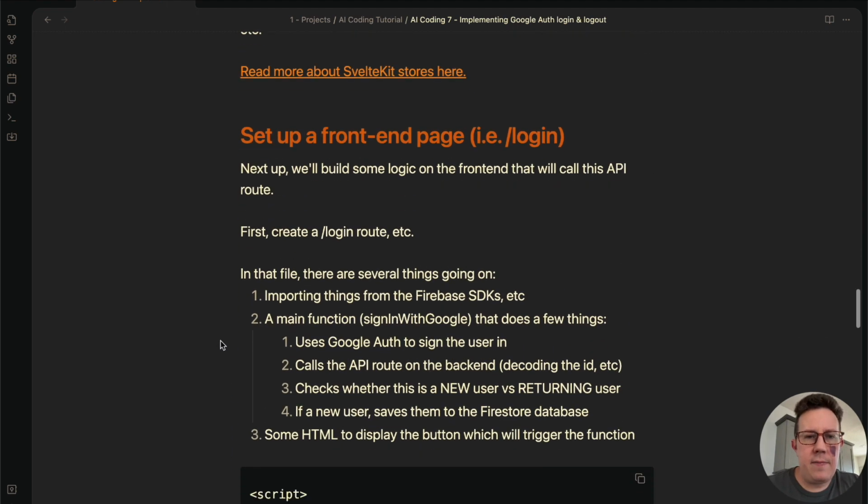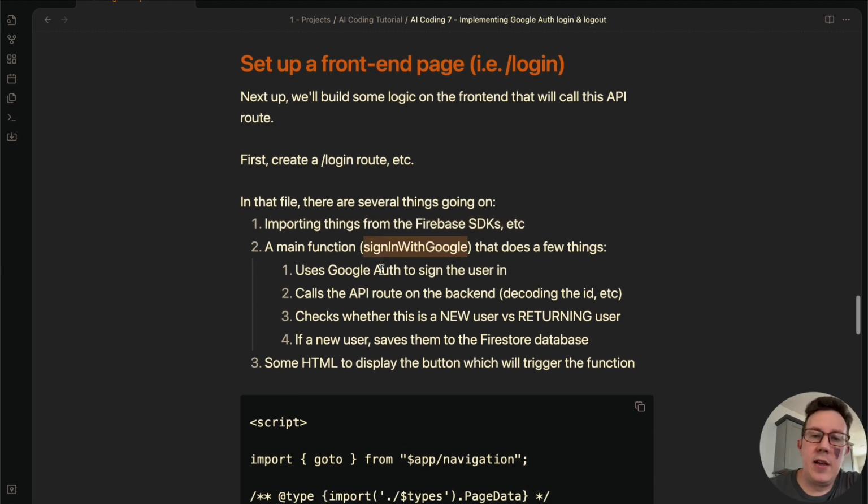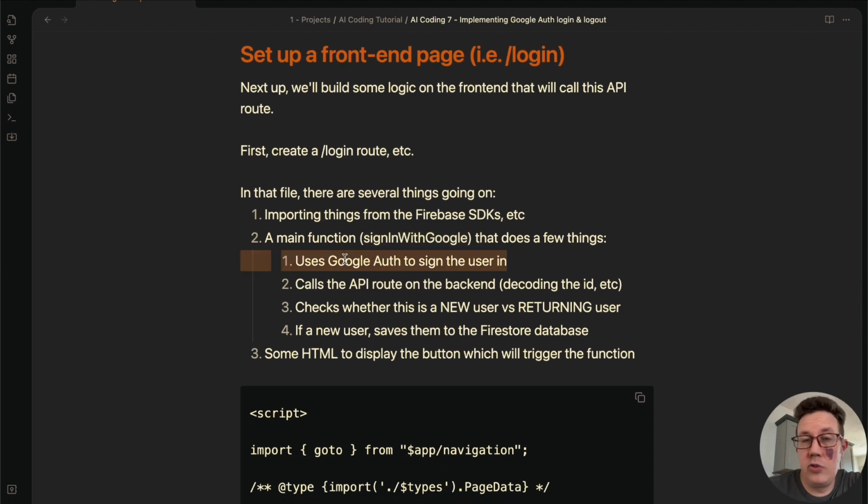So let's do the login. A few things. Number one, we actually need the button, and then we need the function that the button calls, and that will be called signInWithGoogle. We're going to import the SDKs at the top, and we're going to create this function that first signs people in. It uses Google Auth. Super easy. Just paste in code from Google.